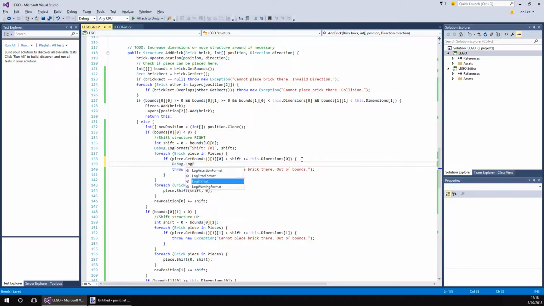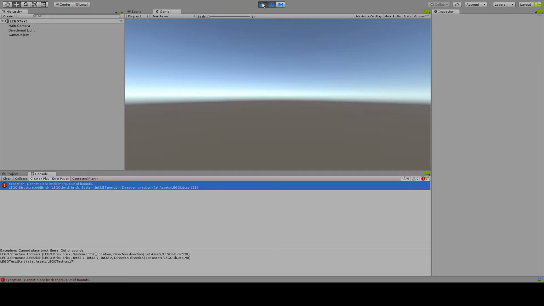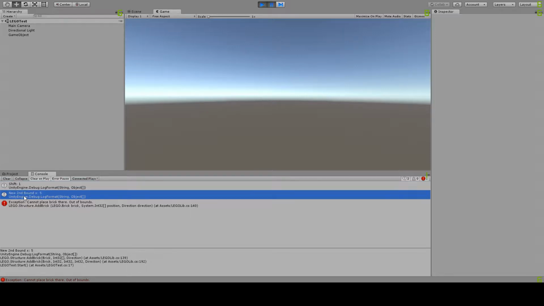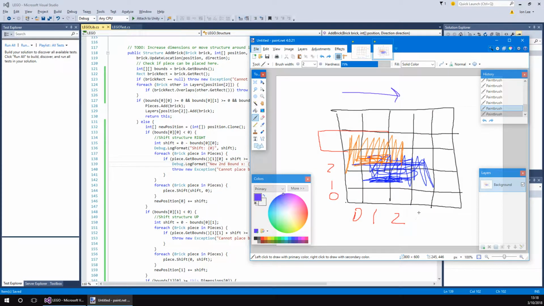So debug.log format new second bound x. And that's going to be, thank you Porco, see you later, thanks for coming. So this is going to be new second bound, and then they get the bound plus the shift, and we're just going to see what happens when I run this. And it says shift is 1, like we expected. New second bound x is 5. Why does it think the x is 5? It shouldn't do that. It does that on the first brick it checks, which the first brick I placed is the blue brick on this diagram at least.